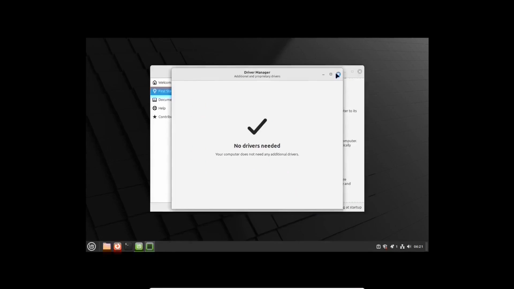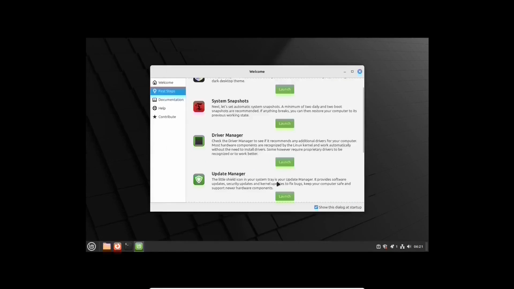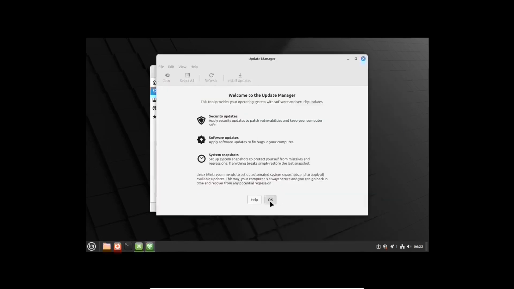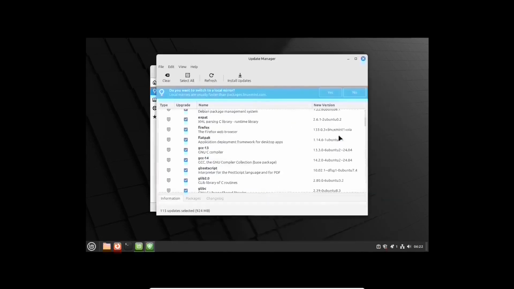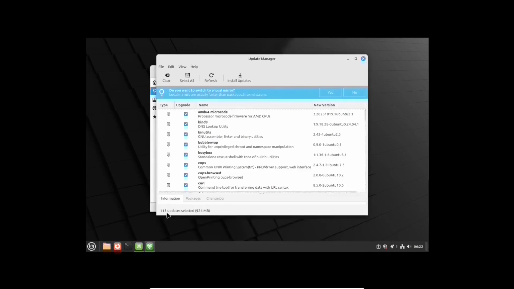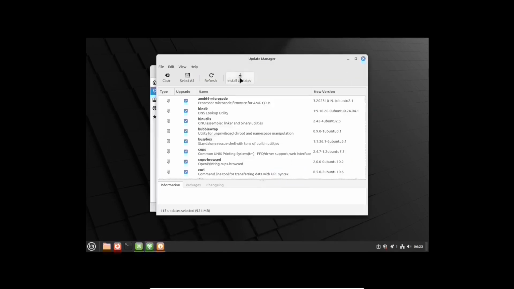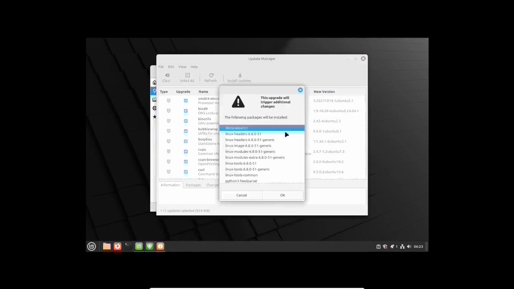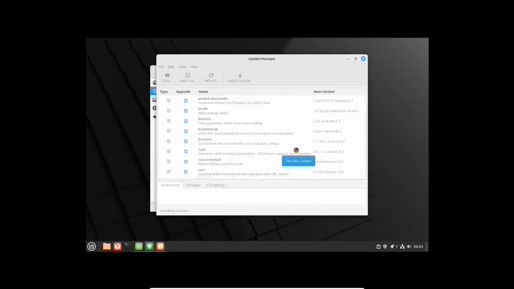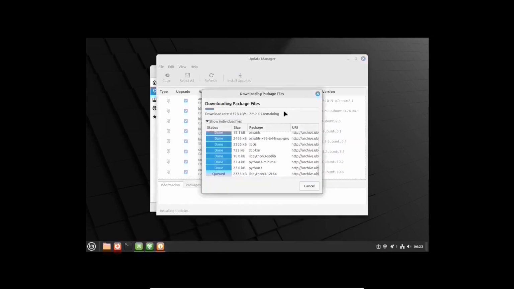No drivers needed. Update manager. Now let's see what we need to update. Whole bunch of updates. 115, and we'll use the local mirror. And we select install updates. Say OK. And now we're working through all these updates.